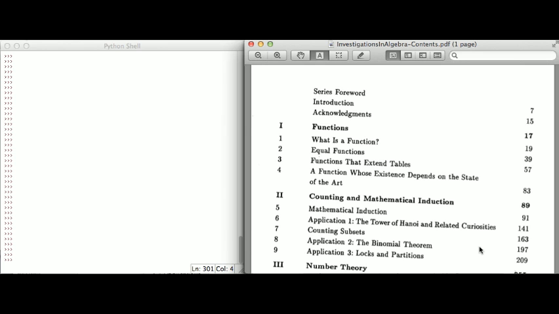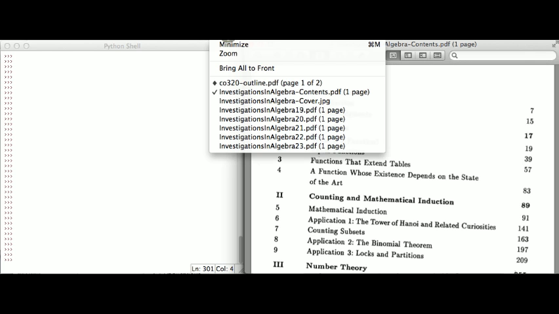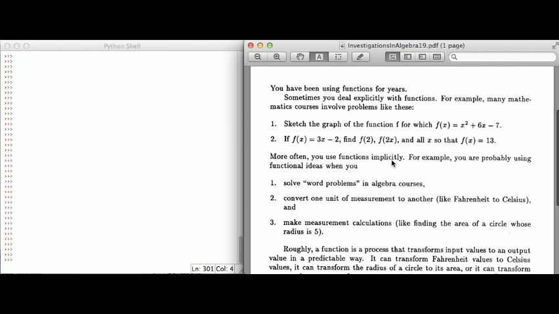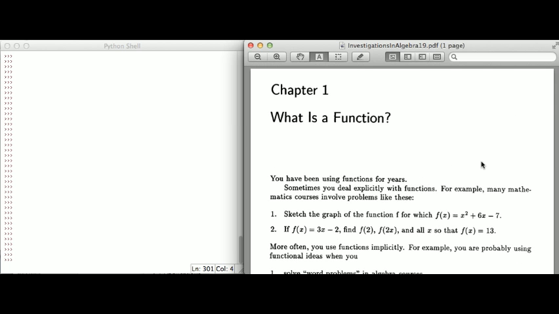So let's talk about the book. Like I said, the book is divided up into 3 sections. The first section is called Functions, and the first chapter is called What is a Function? So let's just bring up the first page here. What is a function?